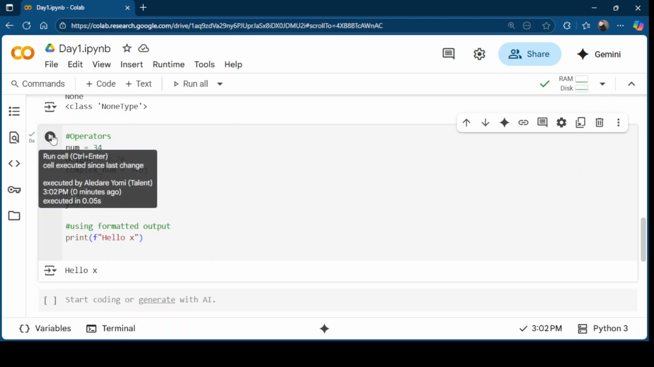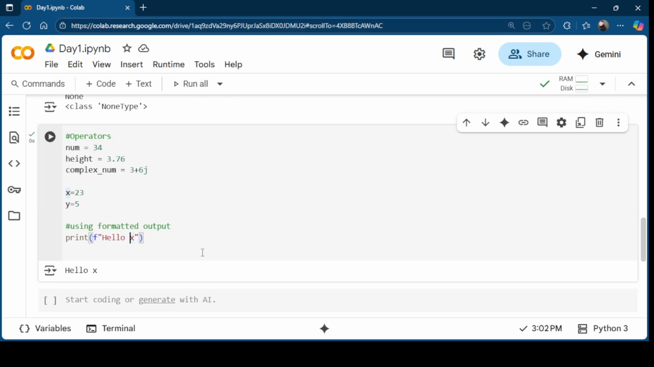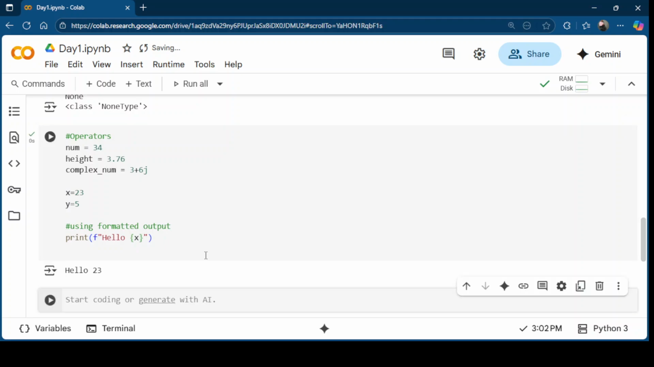You can see it gave me just hello x, but I need the value. So what do I need to do? I need to put in my curly brace. I think I need to use my shift, and then it gives me the value. Okay, so let's not be confused with that.